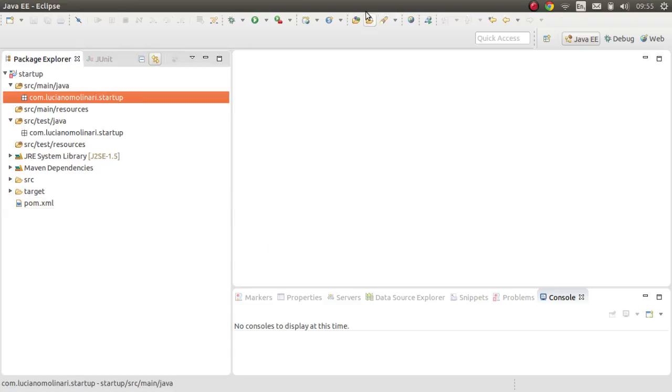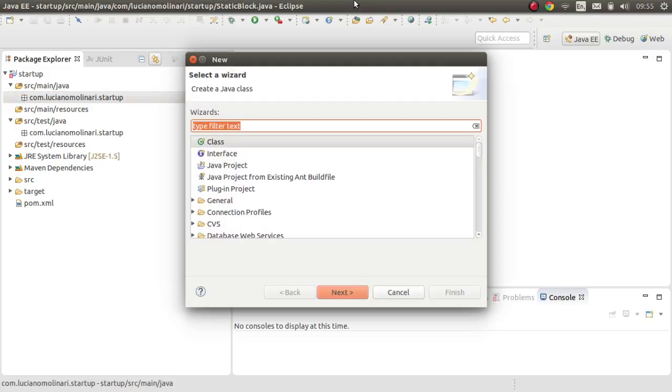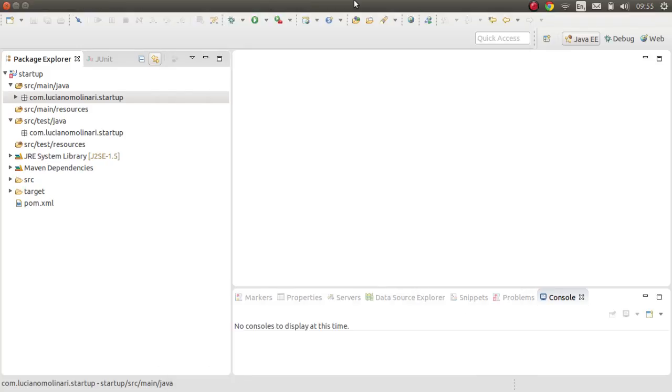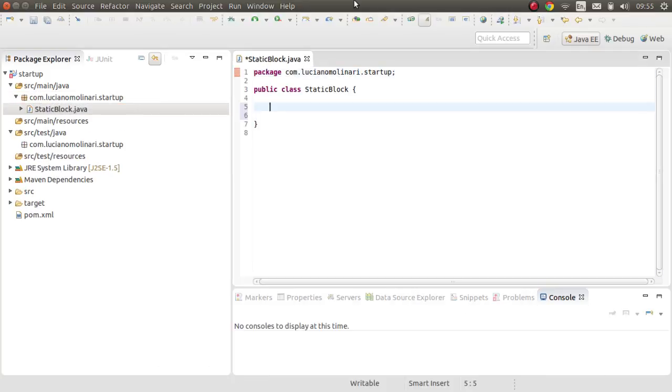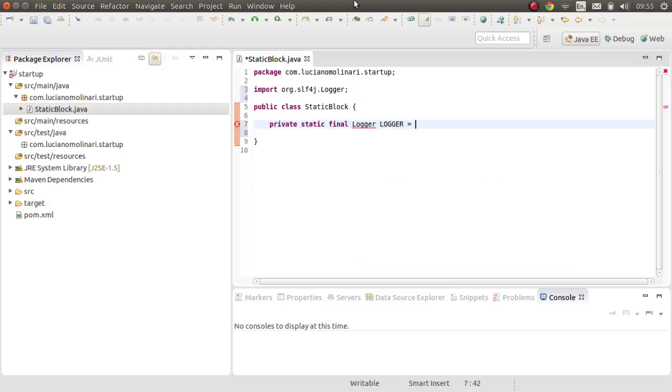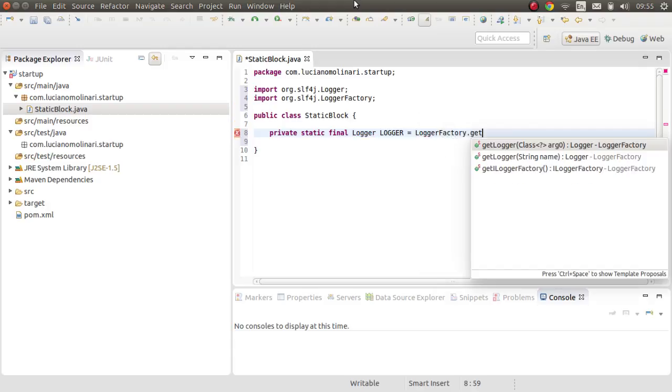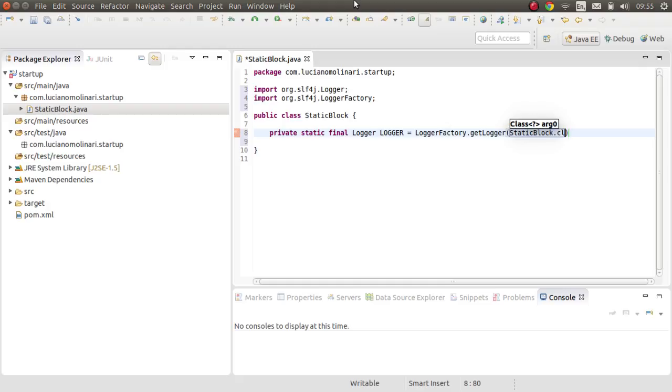So the first one of the approaches you'll be seeing is how to use static initialization block. So let me create a class here called static block, and then in all the examples here we'll be using just a few log messages to show what's going on. So let me initialize a logger here. We have the SLF4J logger in the class path. So get an instance of the log.